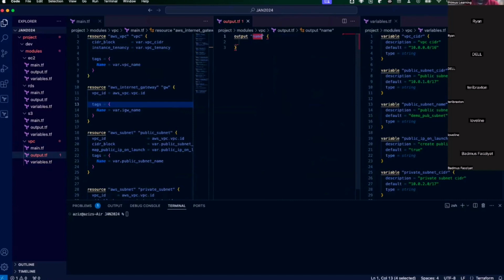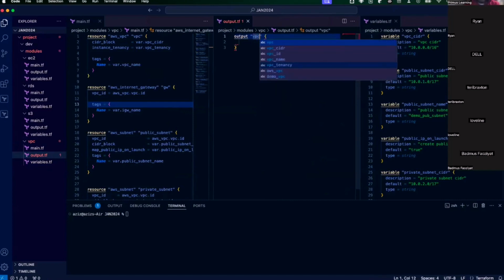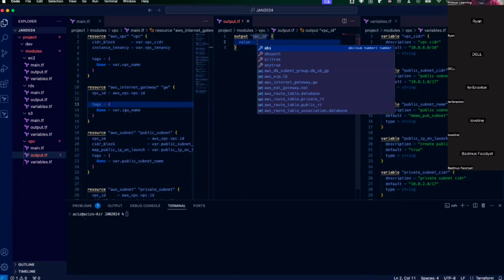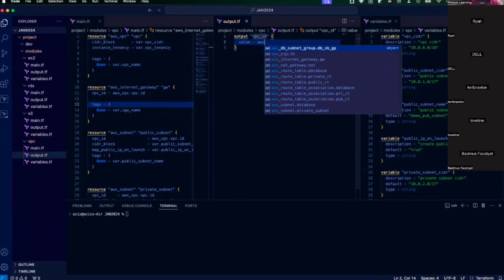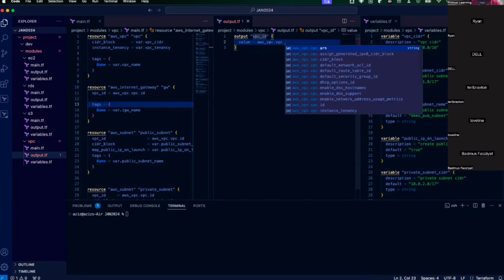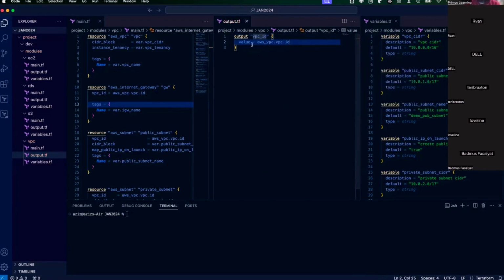output that particular parameter. So let's output the VPC, let's always output the VPC ID. So let's say VPC ID. And I'll show you guys what I mean by why you need to output the ID of the VPC in just a minute. I'll show you exactly why this is very, very important, why you need to output all these parameters. So let's say value is equal to aws_vpc.vpc.id. You want to output the ID of the VPC.